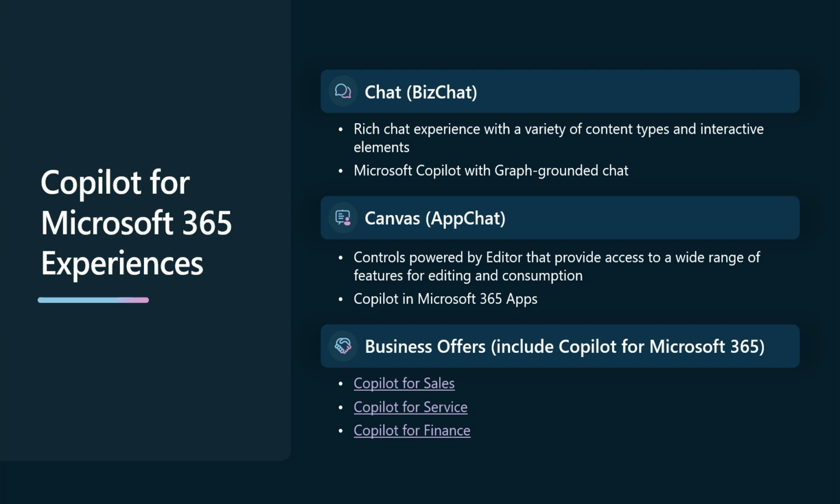And then there's solutions built around Copilot for Microsoft 365. And that includes things like Copilot for Sales, Copilot for Service, Copilot for Finance, and whatnot. And these are very tailored offerings that include Copilot, but they're for these specific use cases as well.